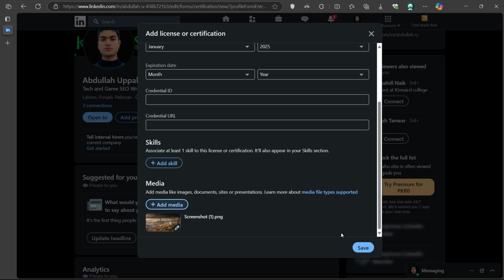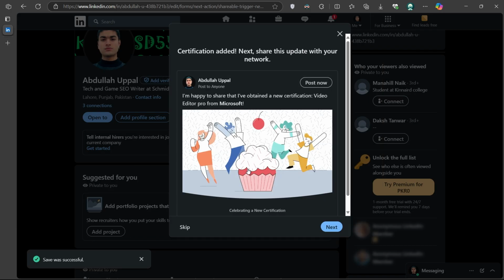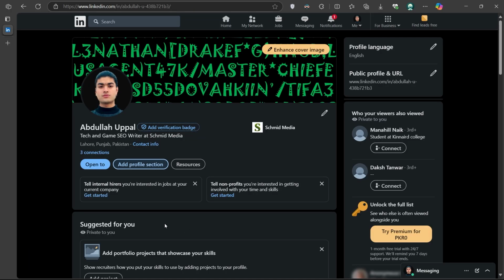At this point, LinkedIn will give you the option to create a post about your new certification. If you want to share it with your network, click Next, write a short post, and click Post. Otherwise, you can skip this step.